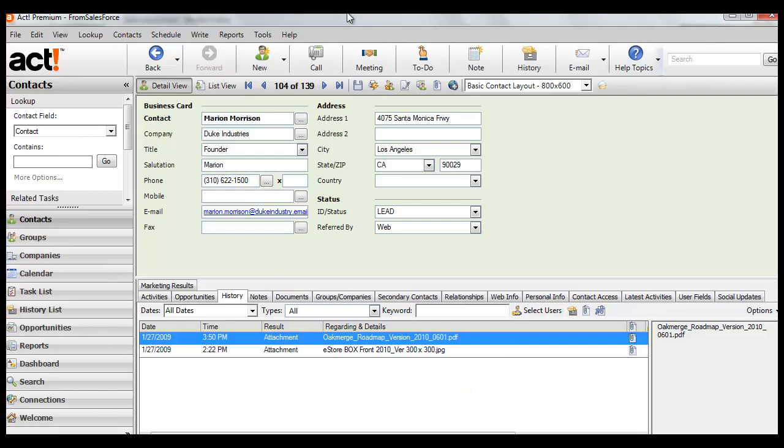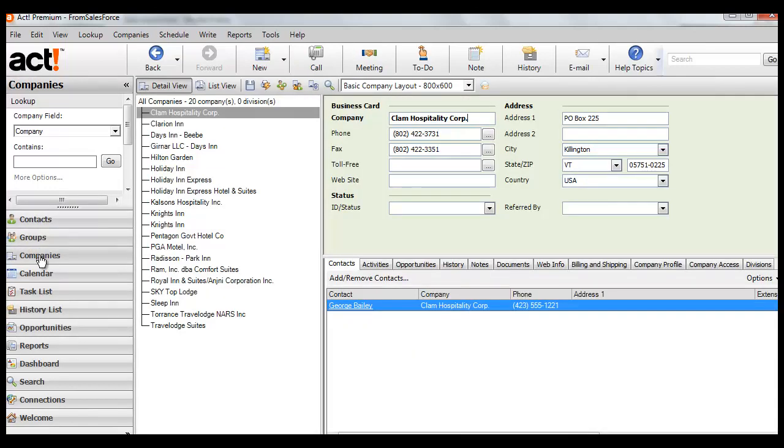So now we've got all of the information that people are looking for brought in and connected up properly. At this point, you're done with the migration. If you have customizations you want to do in Act, you could then use Oak Merge to bring in some additional data and link it up if you would like.